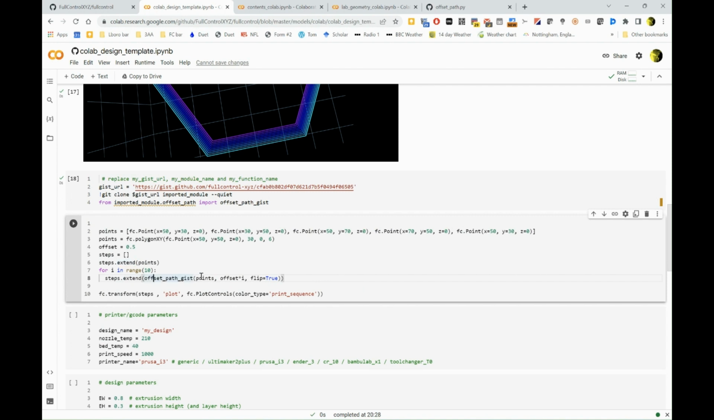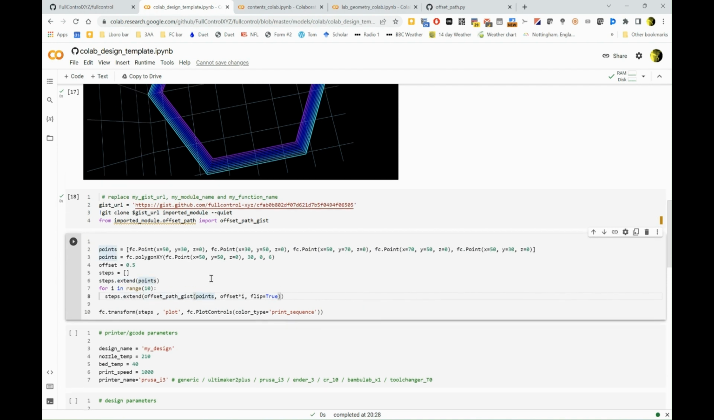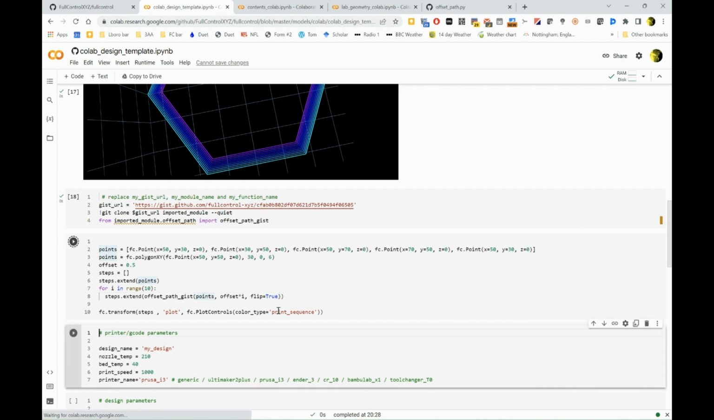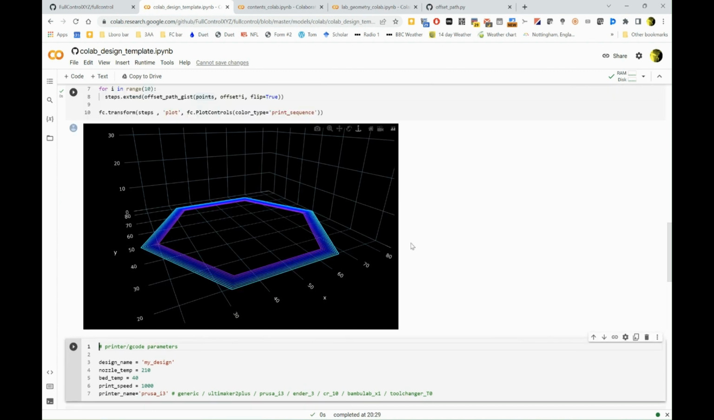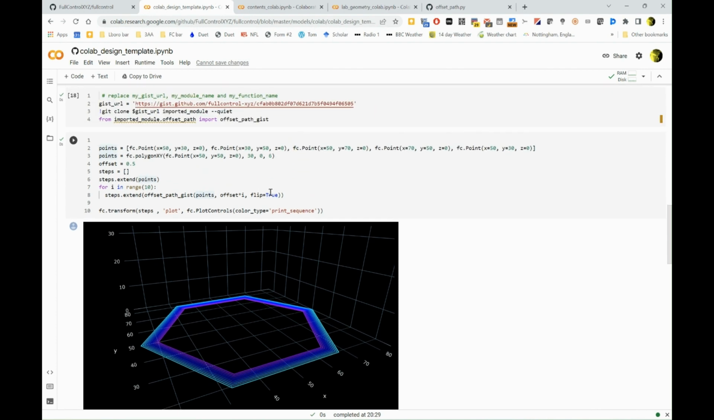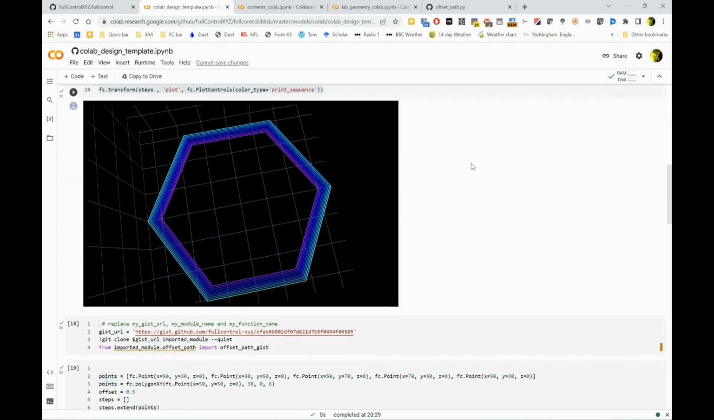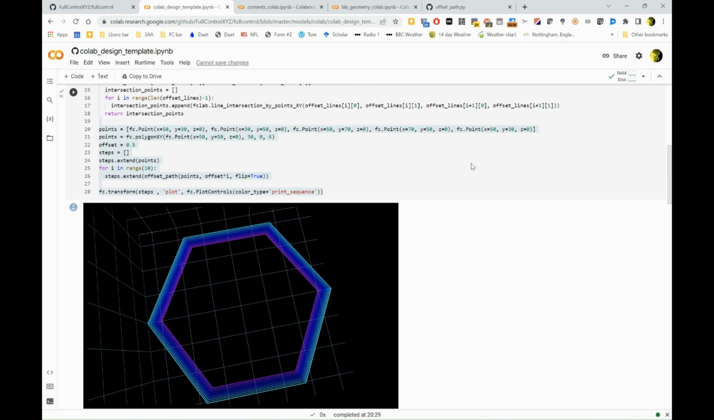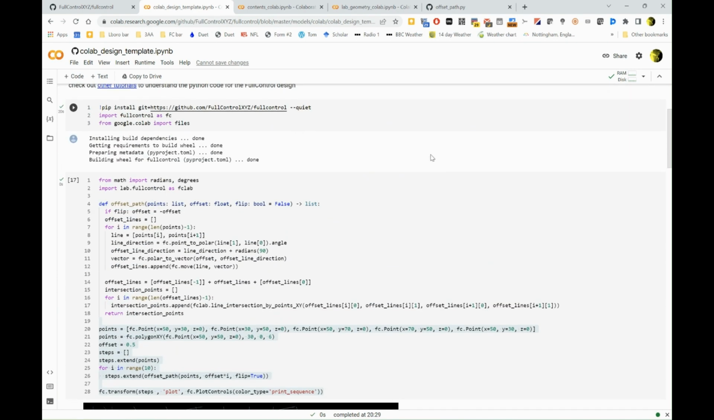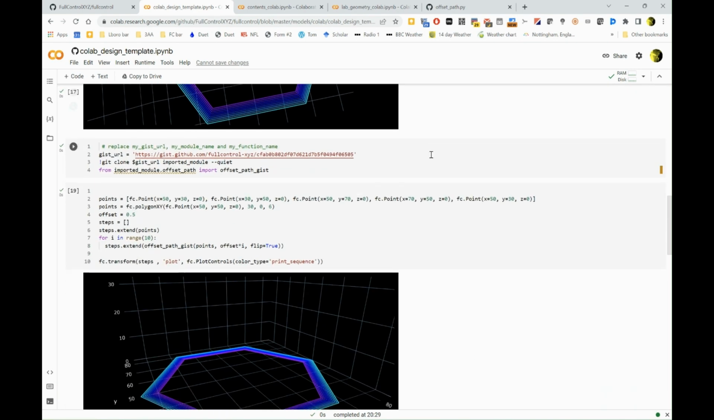So an offset path gist, and then that will hopefully give us what we want. And there we go. So you could now access that function in all of your different designs by just downloading it directly from the gist.